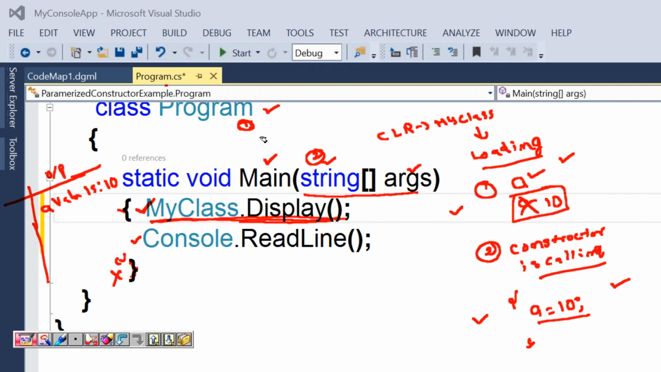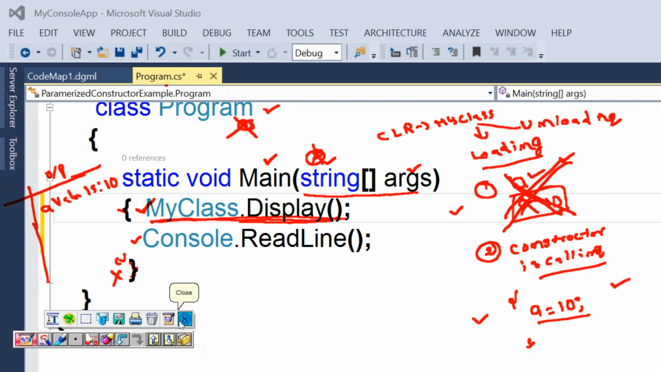Then all the classes will be unloading. Here, MyClass will also be unloaded. At the time MyClass is unloading, what will happen? The static variable will be destroyed. Okay, na? Right. Now come back to our discussion.